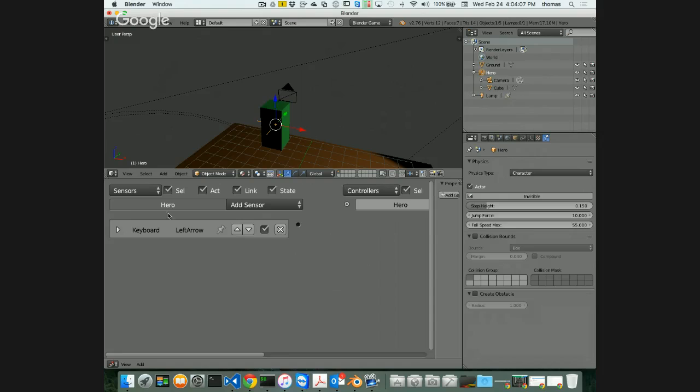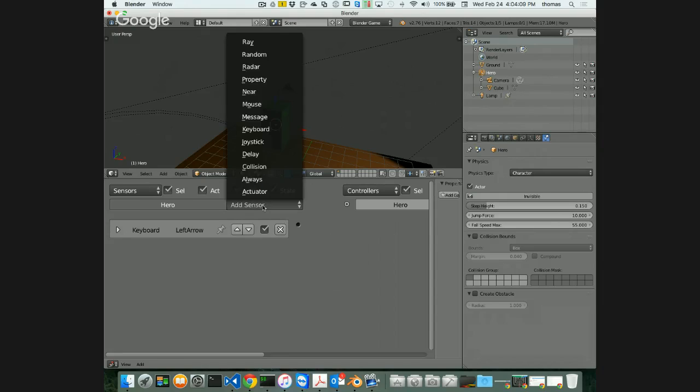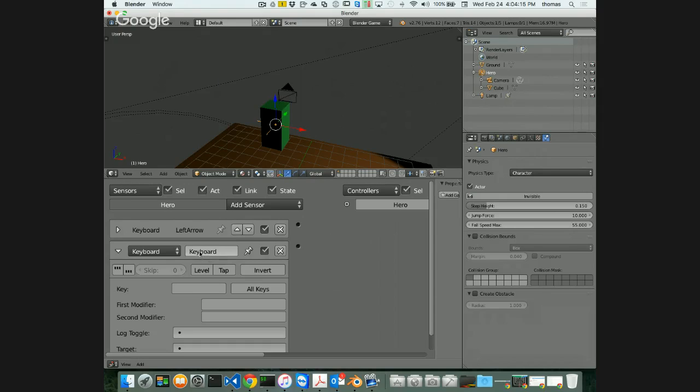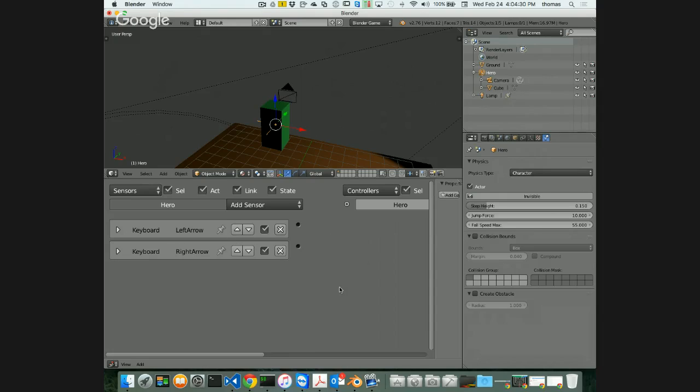So now I have this little sensor. Okay, cool. Let's add another sensor. And I'm going to add another keyboard sensor, and we're going to call this right arrow. Okay. And I'm going to click into the key area and click the right arrow. So it says right arrow. And I've got those two, right arrow and left arrow. I've kind of programmed listeners for those two functions, left arrow and right arrow.